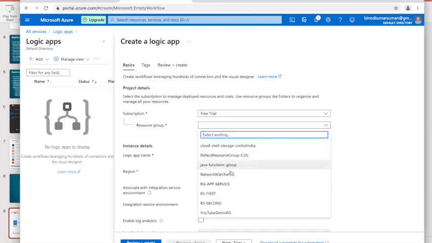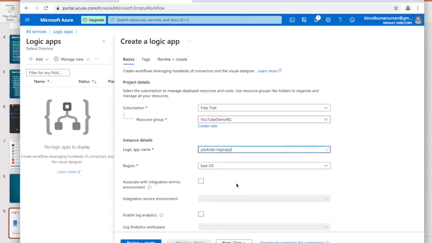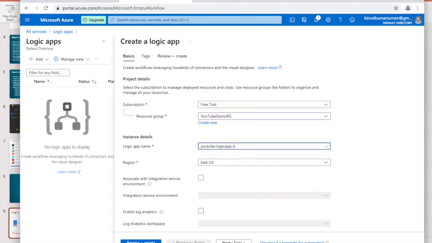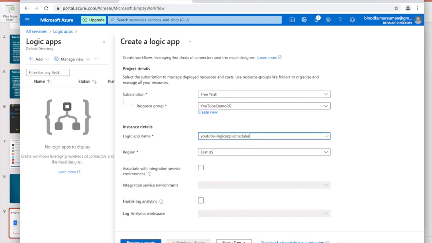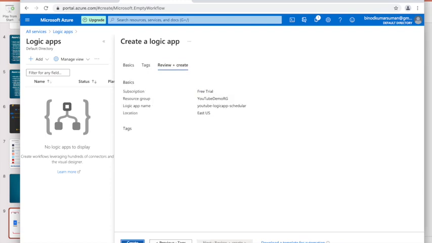Resource group, we will choose what we have created, YouTube demo resource group, and give the name for your Logic App. So I will give the Logic App YouTube Logic App. Okay, and we are making the scheduler, so make scheduler. It will be easy to identify, and that's it. Review and create. So this way we create the first Logic App.